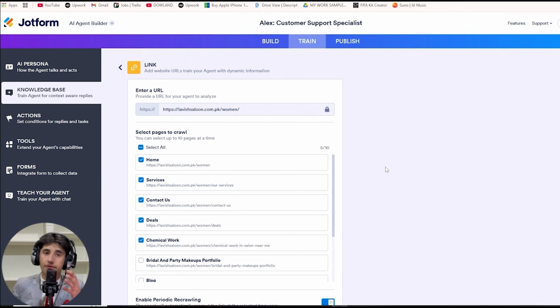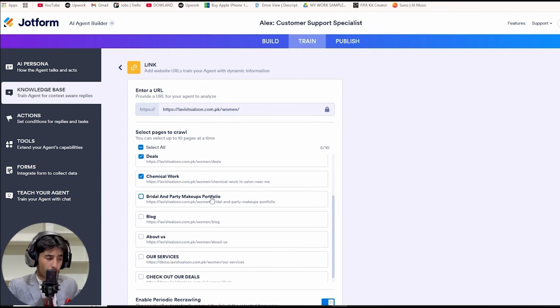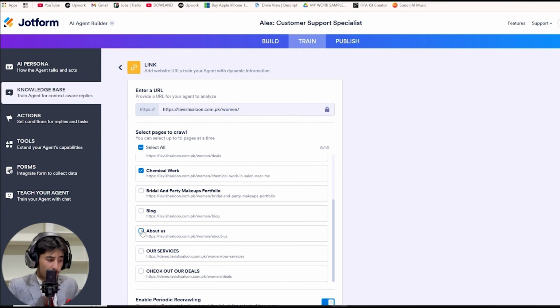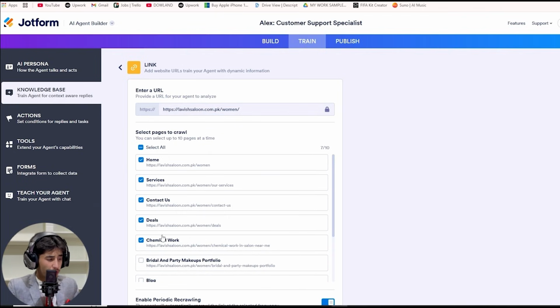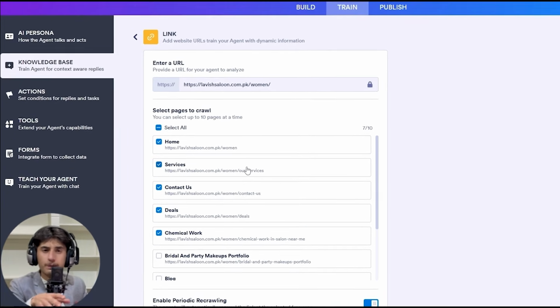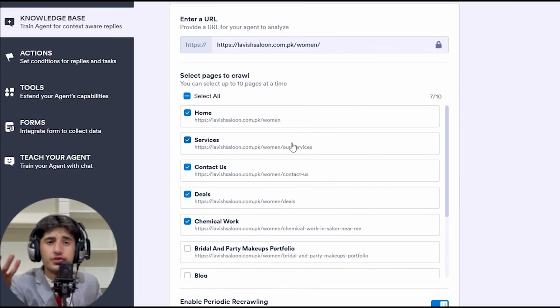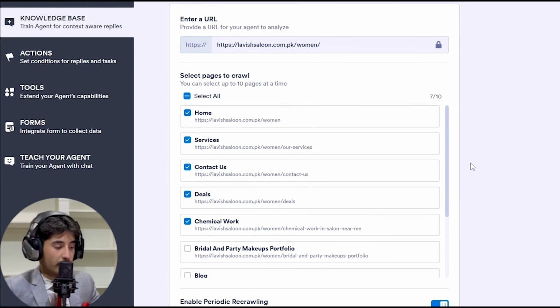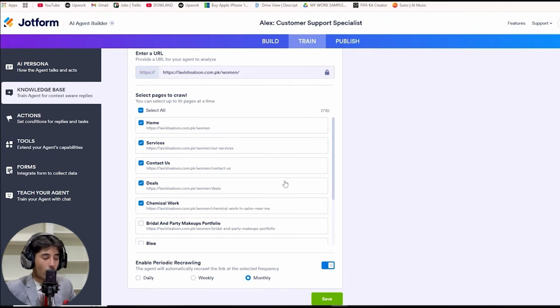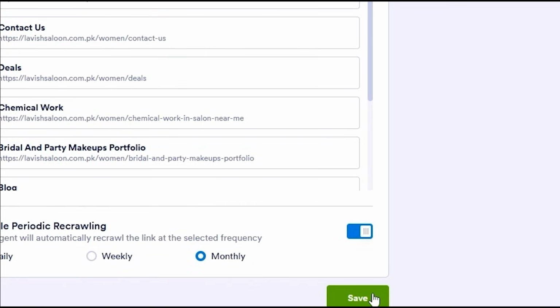based on your website's information. Now once it's done, here you can choose from which pages of your website you want the AI agent to be trained on. For example, about us is very important, and for example, our service is also important. And if there's something sort of personal on your website that you don't want the customer support chatbot to have, you can uncheck it here. For my case, I'm okay with all of them, so I just have to click on this save button.